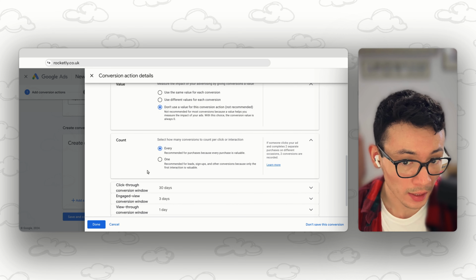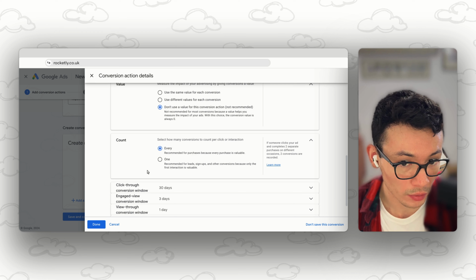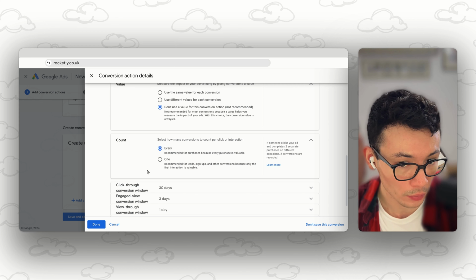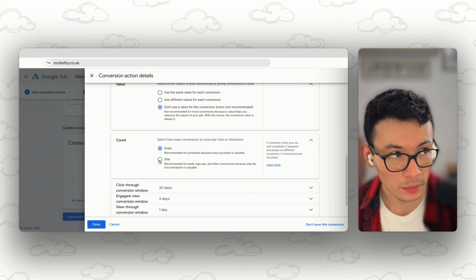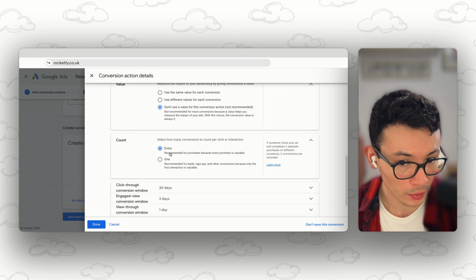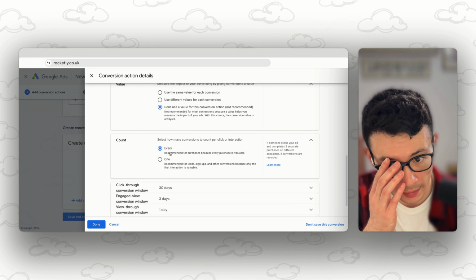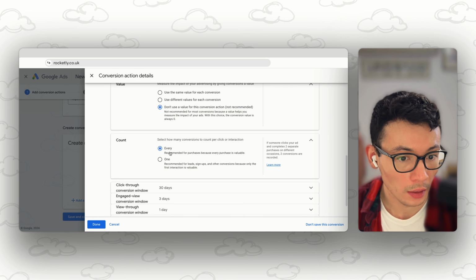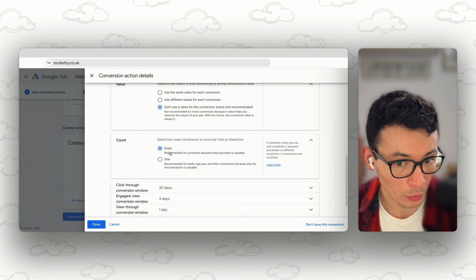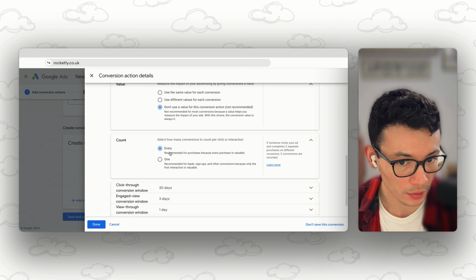The next section is the count section. So how many times you want to count a conversion action for an individual. So you can either select for one person can have multiple conversion actions, or you can just have it as one person will only ever be counted as one conversion action. So this is more for e-commerce where you would have conversions counted every single time for one individual. So let's say a person comes to your ads, they maybe purchase a product. We would count that as a purchase conversion action.